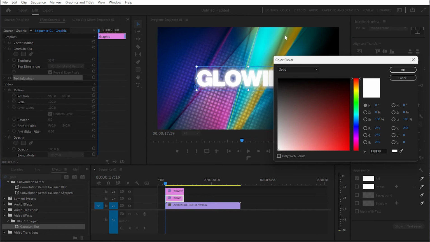And also, if you want to sample the colors from the background, you can click onto the eyedropper and go around the program monitor. Choose the color you'd like to use for your glowing effect. And that's how you can create this cool effect in Adobe Premiere Pro.